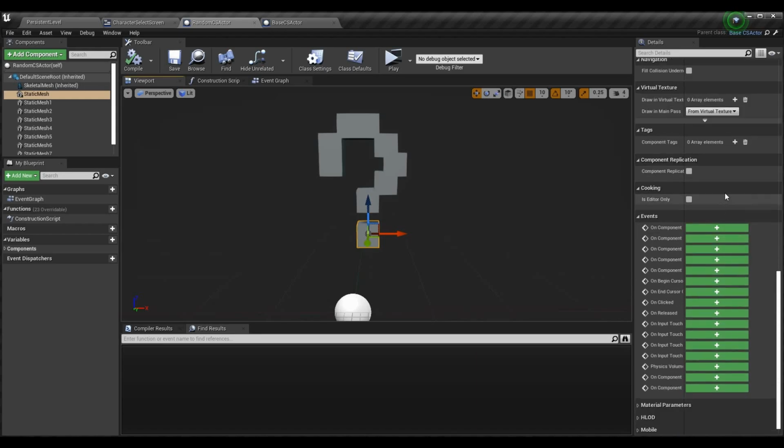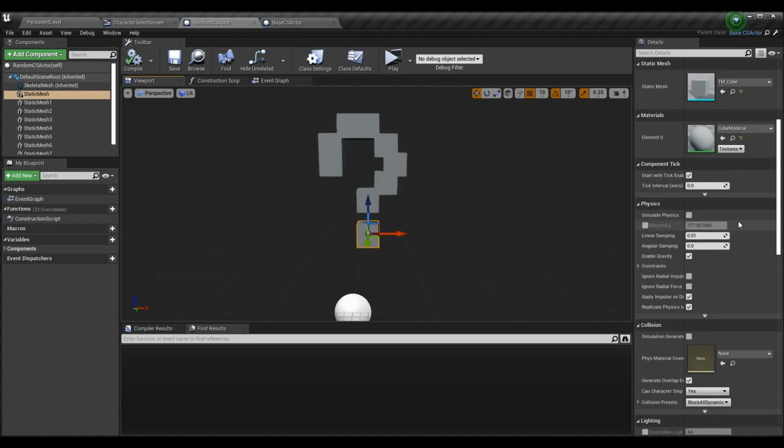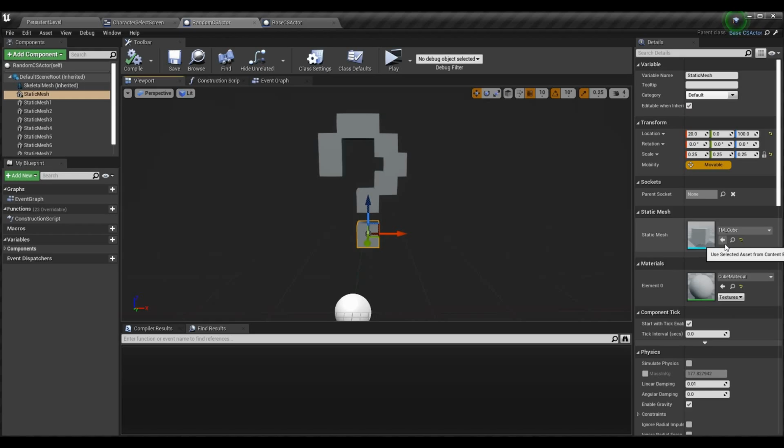Nothing in here is really needed. You might want to take out some things that are performing checks, like we don't need to generate overlap events on it and everything, but we're going to cover that for all of our actors later in the series to really clean and optimize, so you don't have to worry too much for now.